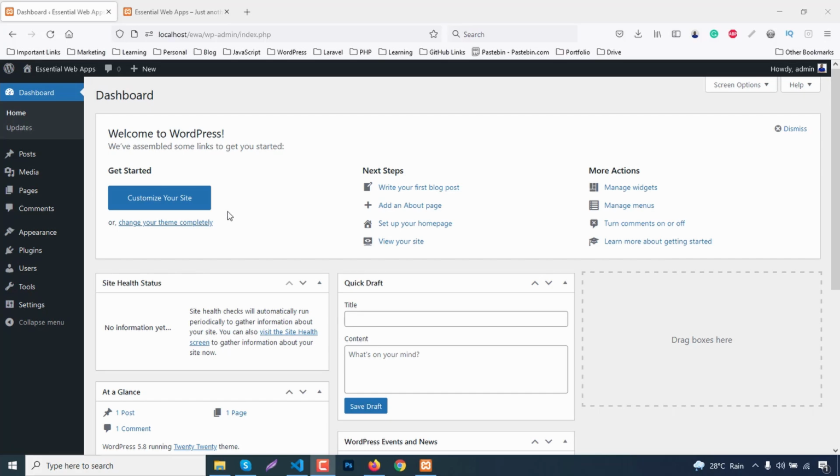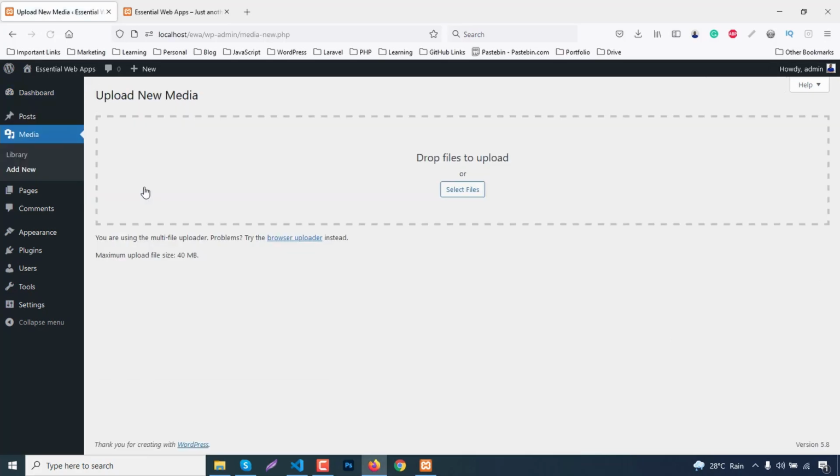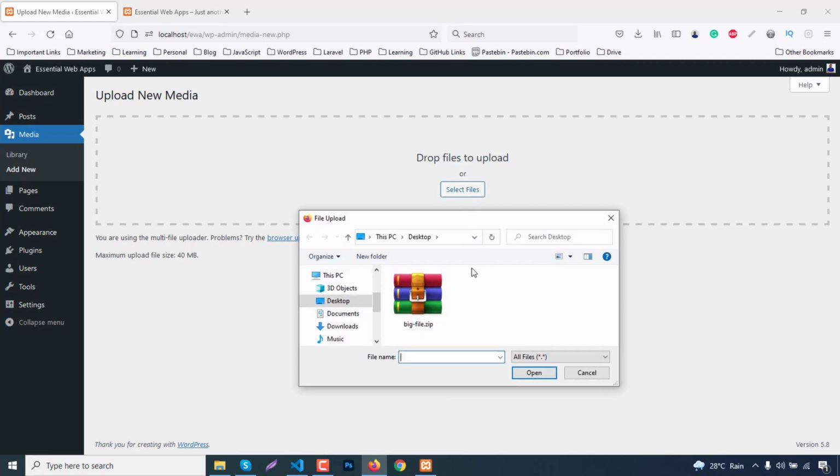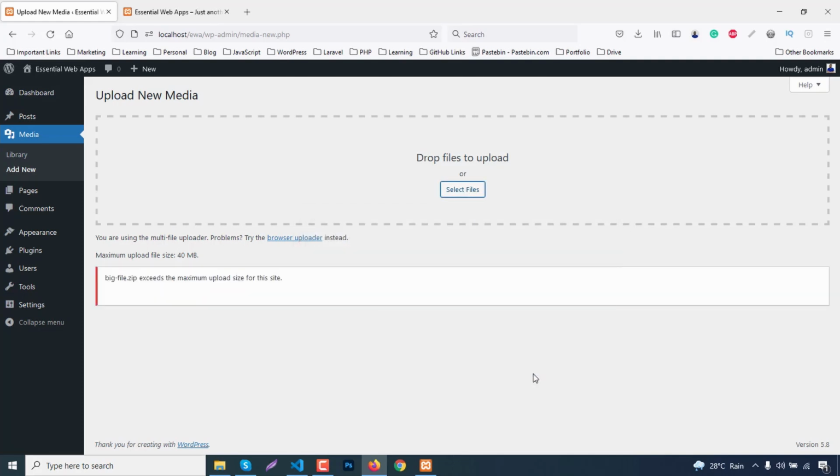Let's try the normal way first. Go to Media and click Add New. As you see here, it has a limit of 40 megabytes. And I have to upload a 111 megabytes file here. And, obviously, it will show the error. So, let's fix it, shall we?